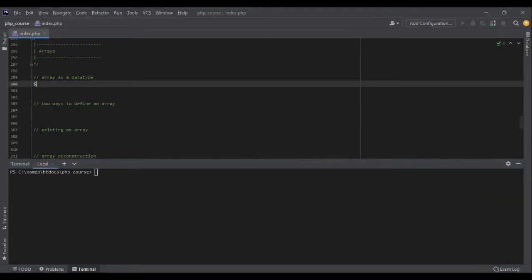Something like array equals 1, 2, 3. And inside an array, you can have many data types. PHP doesn't force you to have the same data type in an array. So here I can add AMIR or even another array, 10, 20, 30. It works like a charm, no problem.